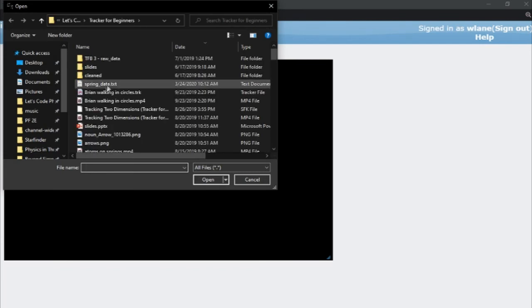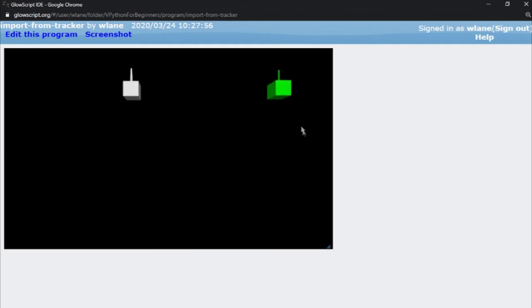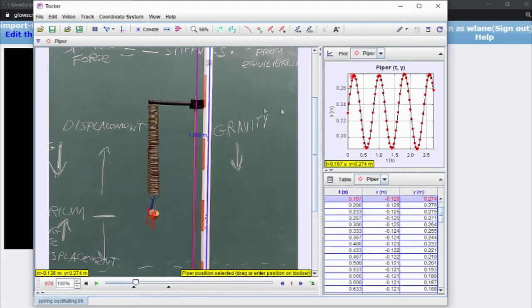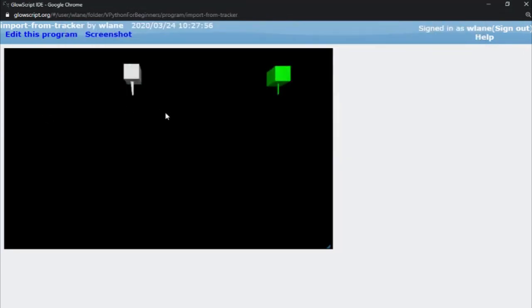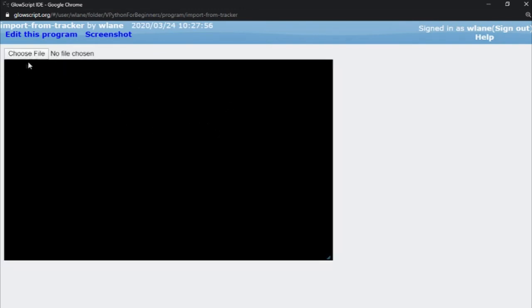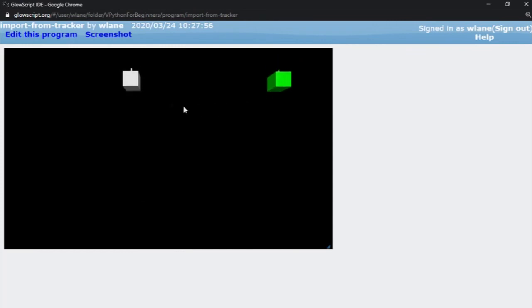So the white one is going to be animated based on spring data. The green one's going to be animated based on our sine model. And you can see they match each other pretty well, right? The only thing this is based on is the period that I got from here and the amplitude. And what I'm able to get from that is two animations, one from the video, one from a theoretical model. So this is literally a side-by-side comparison of experiment and theory. And I can see in one window that they match up pretty well.